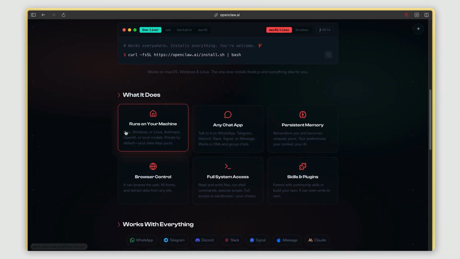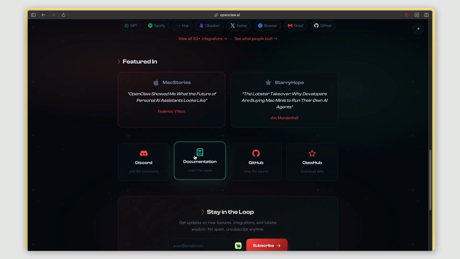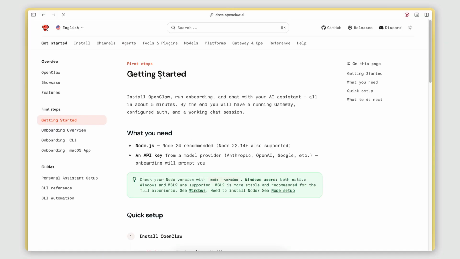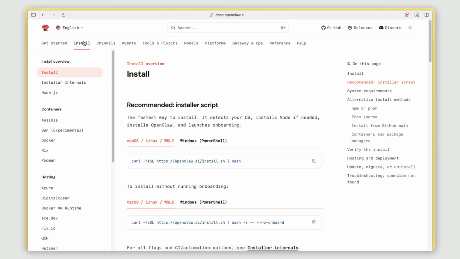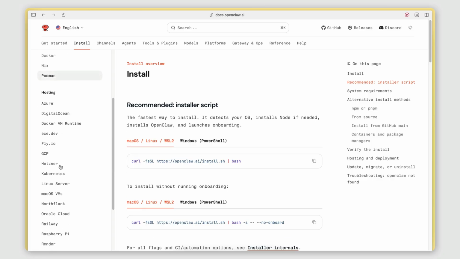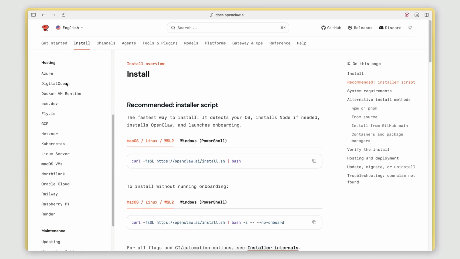What I will do is scroll down to the documentation section, open up the documentation page, and then go to install here. And what I have here is the options which Openclaw recommends for hosting it. And from my experience, the easiest way to host Openclaw is through a service called Railway.